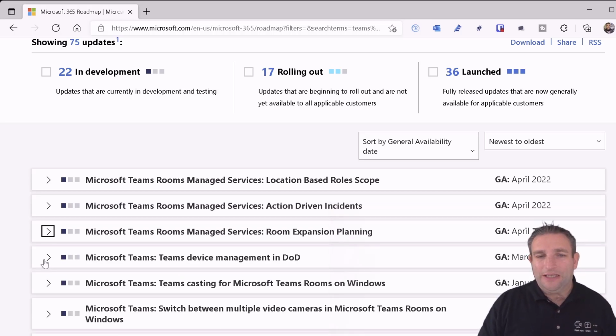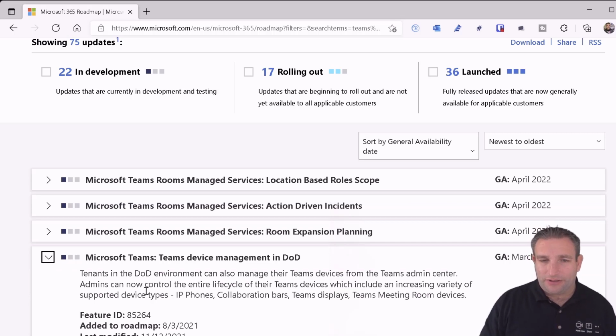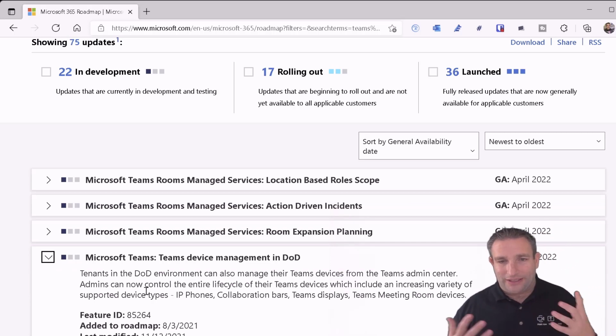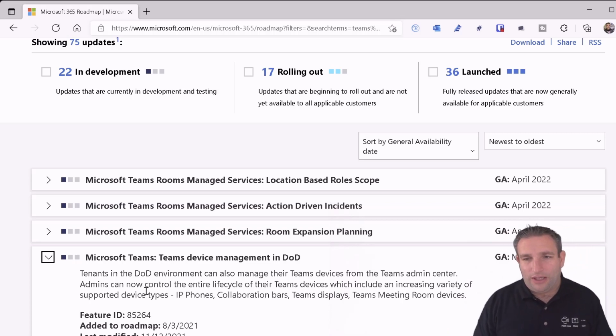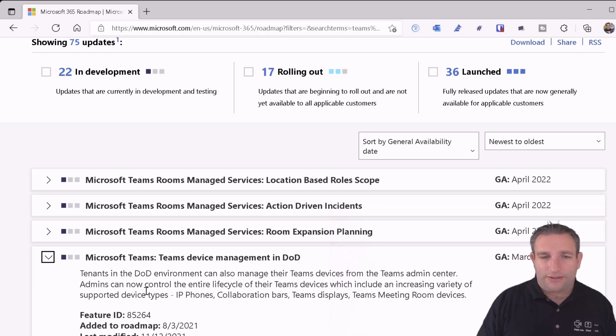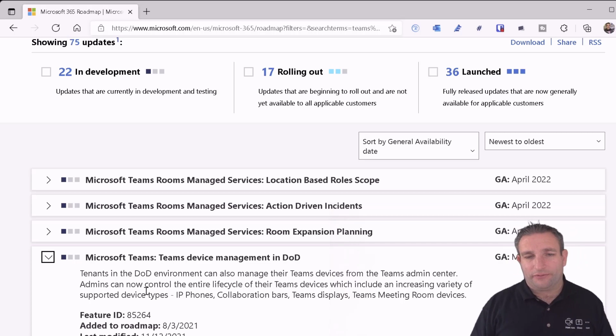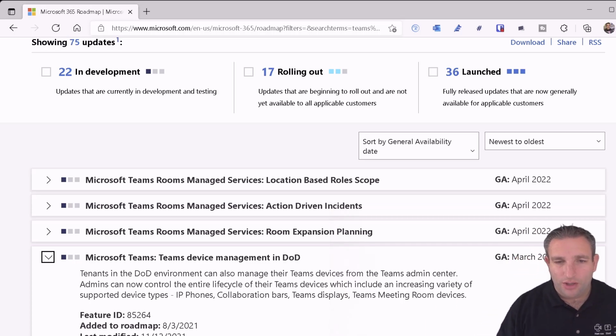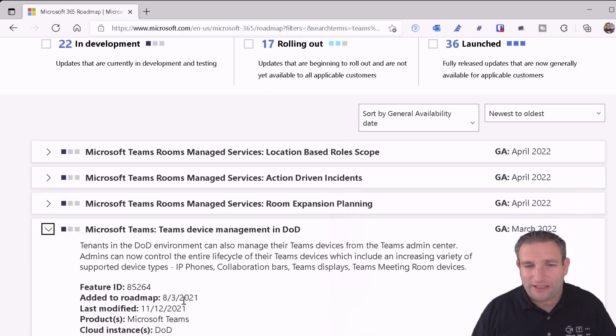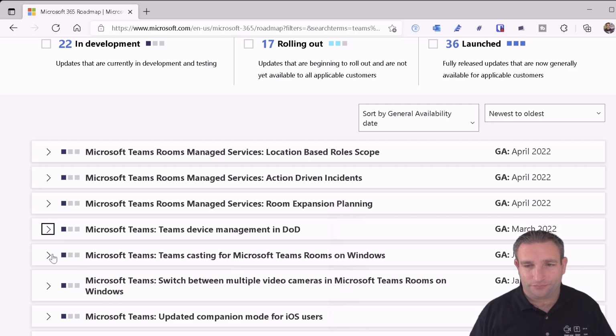And next up, we have Teams device management in DoD environments. So this is if your tenant is a DoD. This is now being able to utilize the Teams Admin Center and control everything from IP phones, the Microsoft Teams Rooms on Android, Teams displays, and Microsoft Teams Rooms on Windows. This is now due for March next year. Another feature that's been added to the roadmap here, as you can see, is the ability to see when it was last modified as well. So that will tell you when it was last updated. That's a nice feature there.